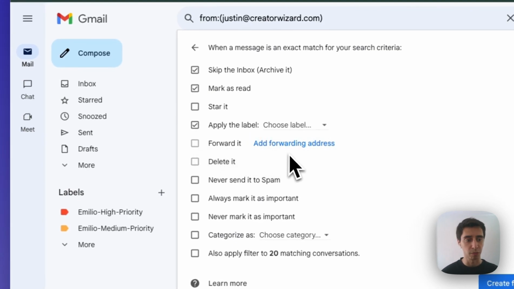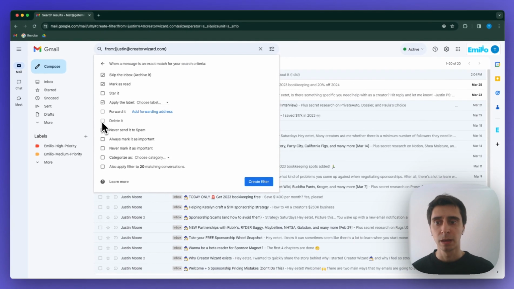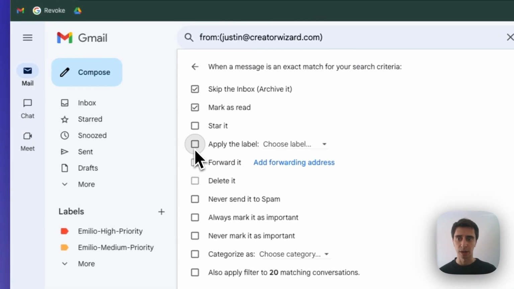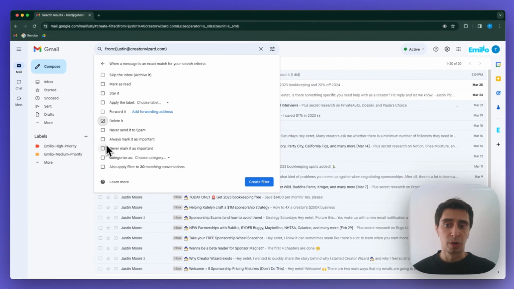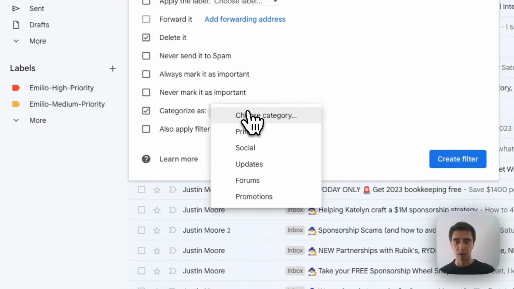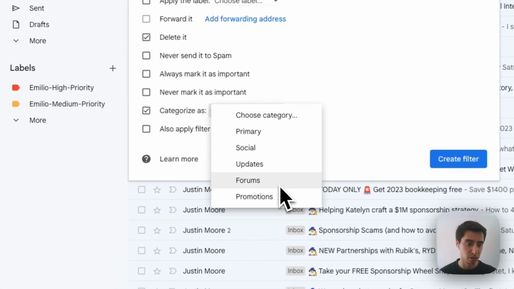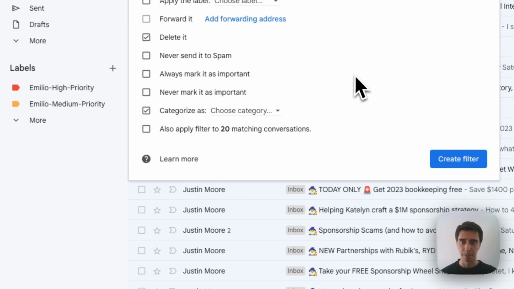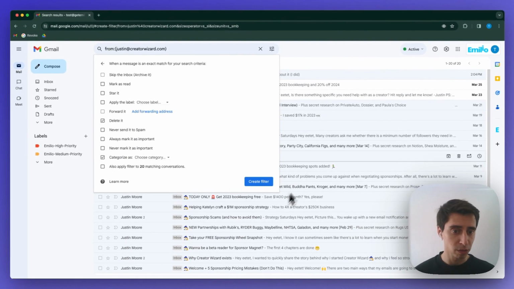You need to set up a forwarding address for this. You can also delete it straight away. I do believe that if it's skipping the inbox, it doesn't allow you to delete, so let's put delete. You can also mark it as important or never mark it as important, or categorize it as one of these predetermined categories in Gmail.